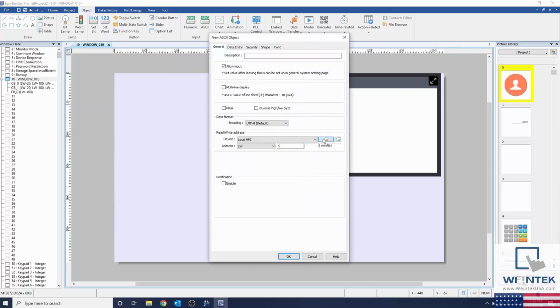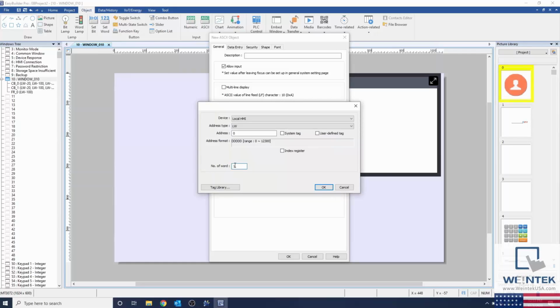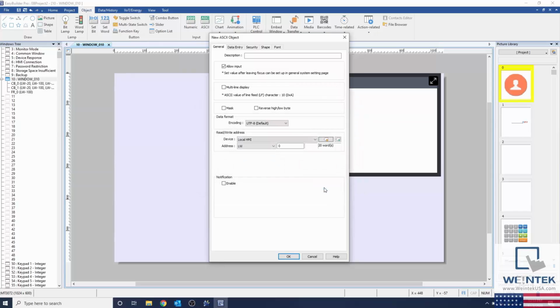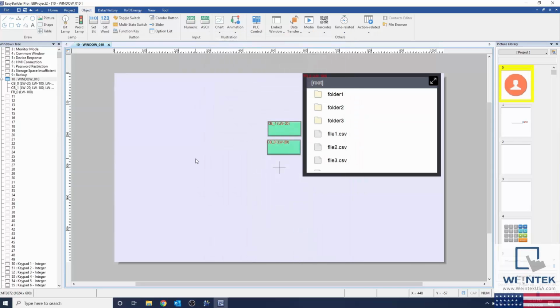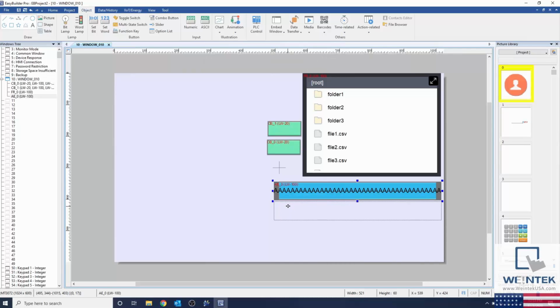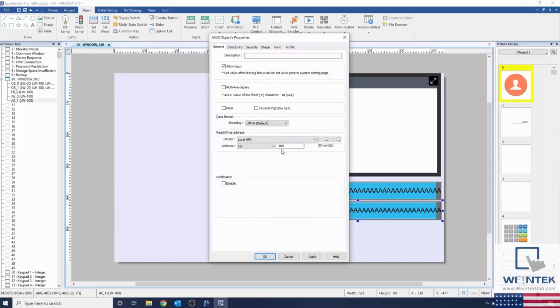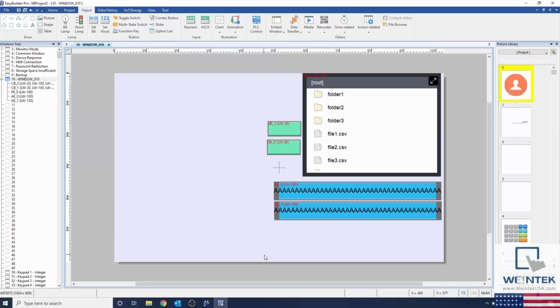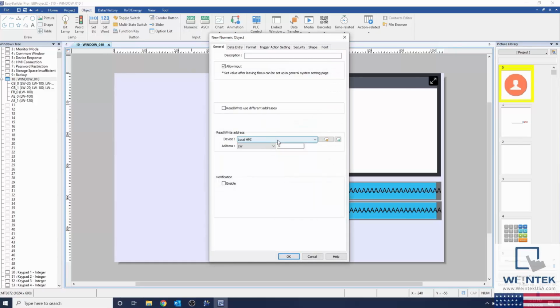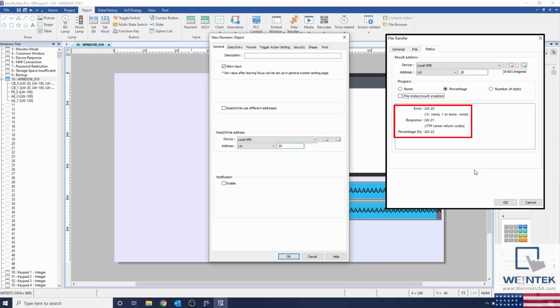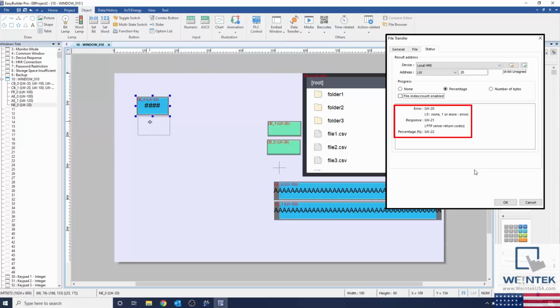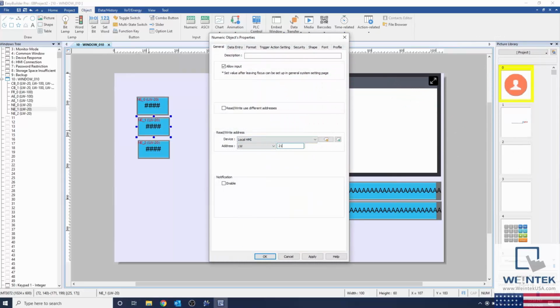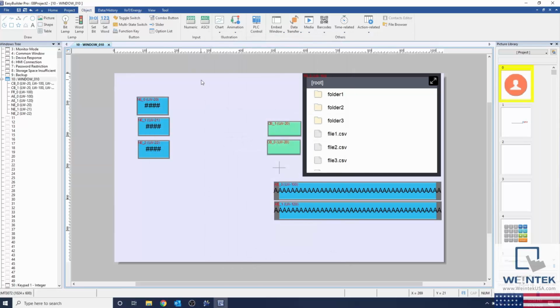For both of our ASCII objects, we need to set them to 20 word objects. And set the addresses to 100 and 120 for the HMI and FTP path. Next, for the numeric objects that I have to place, these numbers will be coming from our status tab on our file transfer settings. I've shown a reference for where to find your addresses on the right-hand side. For me, these numbers will be 20, 21, and 22. At this point, the EasyBuilder project is complete.